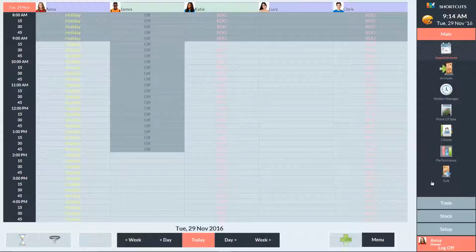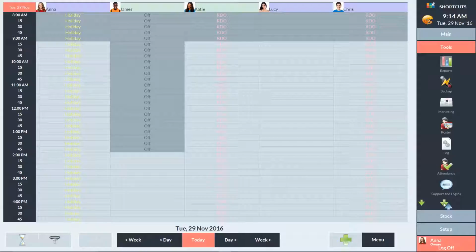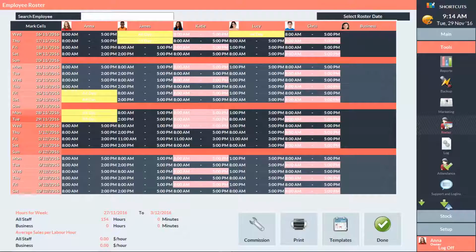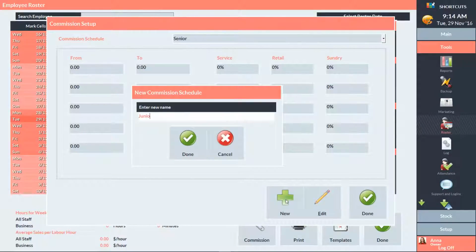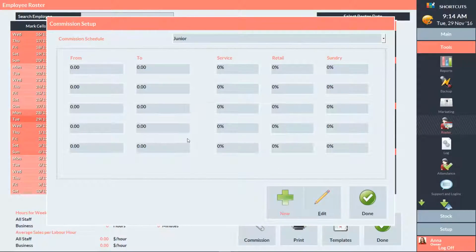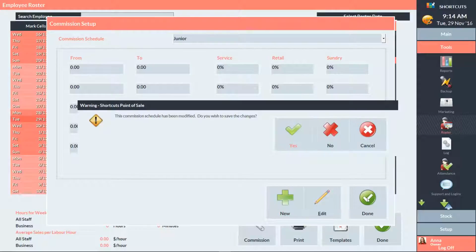Go to the Tools menu and select the schedule or roster. Then click on Commissions. Add the relevant commission names here. However, you can leave the numbers blank as these will be configured in your Extended Commissions feature. Press Done to exit the window. Then press Yes to save.